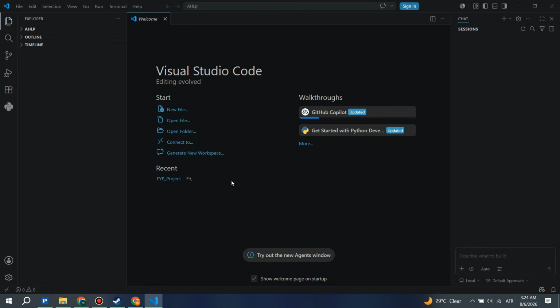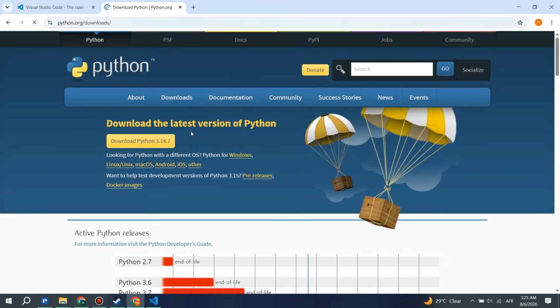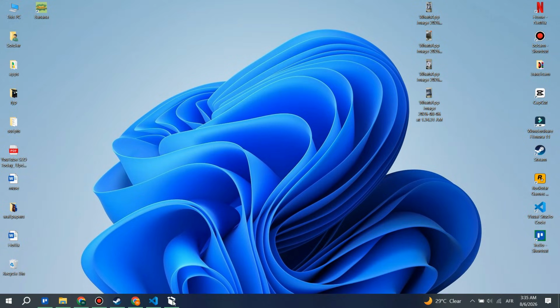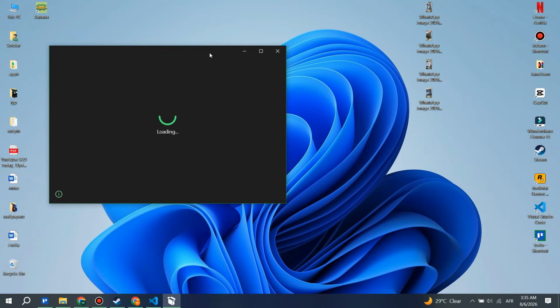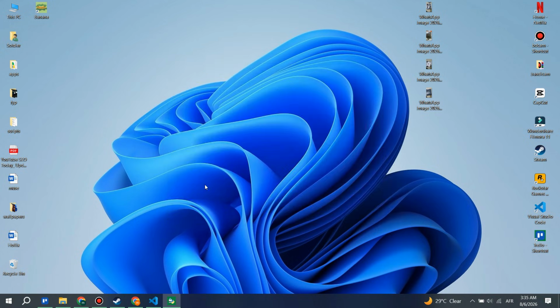Once VS Code is installed, open your web browser again and search for Python Download. Open the official python.org website and download the latest version of Python for Windows. After the download is complete, run the installer. Make sure to check the box that says Add Python to Path, then click Install Now. Wait for the installation to finish, and then close the installer.